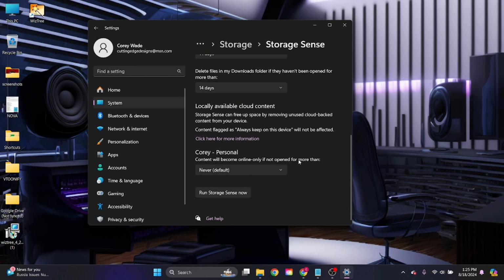And then if you have a connection with an online backup like Google Drive or OneDrive, you can also set this so that it's online only, because these OneDrive files are using up tons of space when they're online and they're also on your computer. So I think this is a really good thing to do as well. And let's make that, if they have not been open for more than 30 days, they'll become online only. And let's run Storage Sense now.